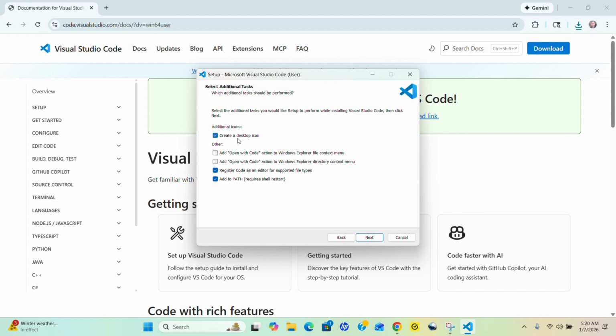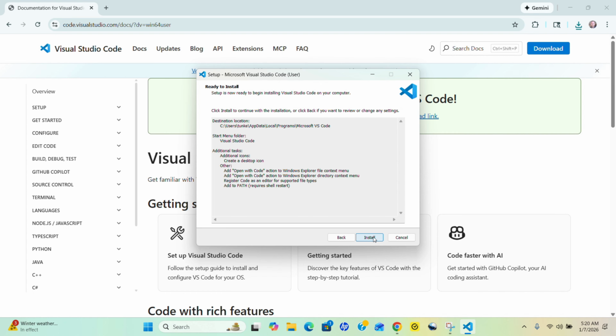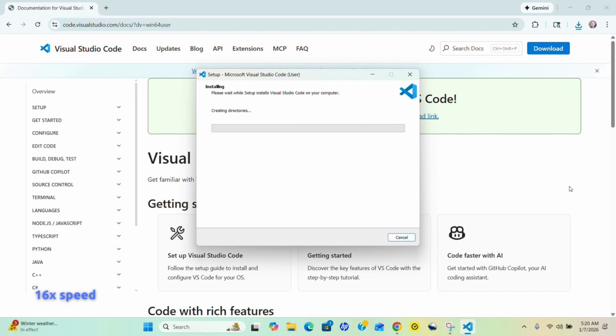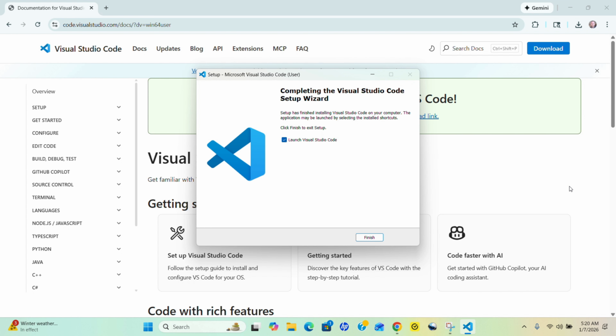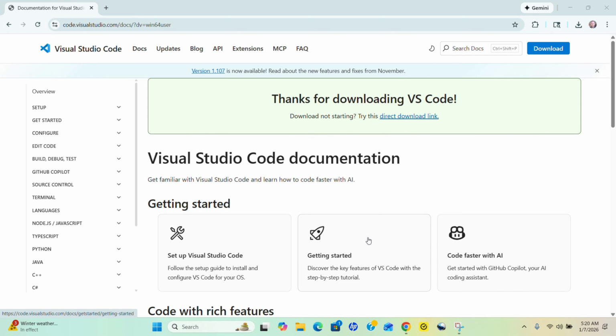I'm going to create a desktop icon and add open with code for both of these. So I'm going to check both of these. You can read those and either check those or don't. Click Next, and then I'm going to go ahead and click Install. Okay, so right now I have this checked to launch Visual Studio Code. You can uncheck that, but I'll just leave it checked and just open it once I click Finish. We can close out the browser now.